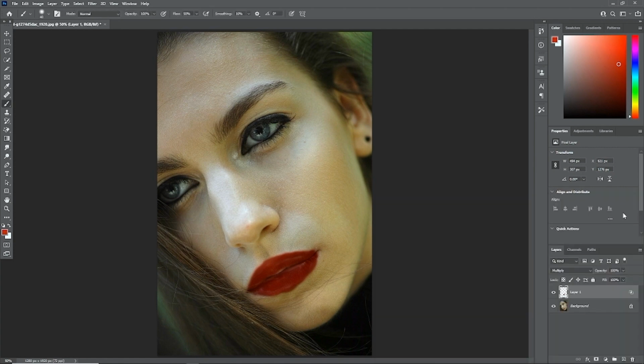So this is the easiest way I know how to make a realistic lipstick in Photoshop.